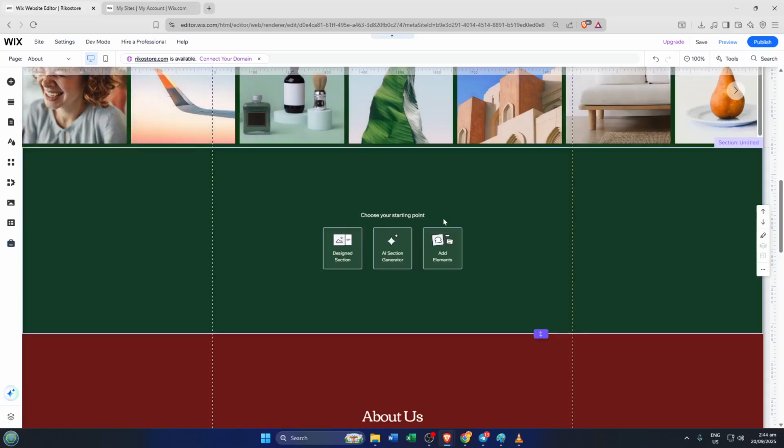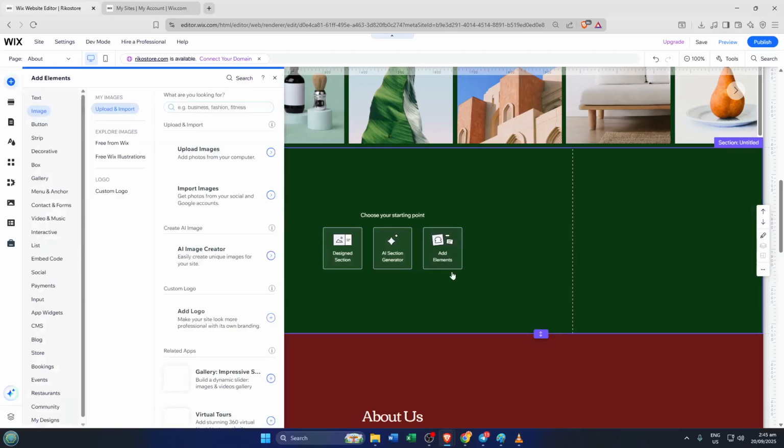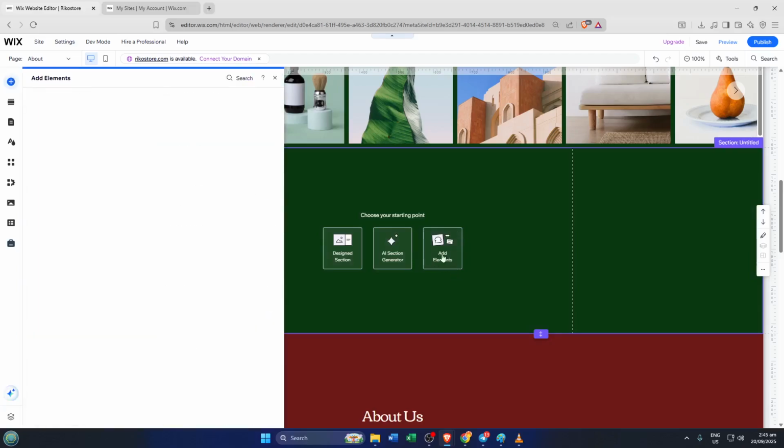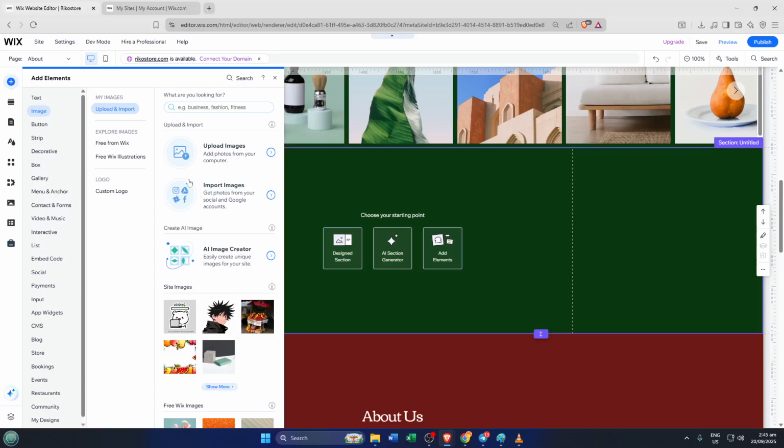Now take a look at the left-hand menu. This is where you'll find all the building blocks like text, images, buttons, and more. We're focusing on Add Elements today. Go ahead and click on that. This section lets you insert all sorts of features onto your site, so think of it like grabbing new tools from your toolbox. The Add Elements button is usually represented by a plus sign, making it easy to find.